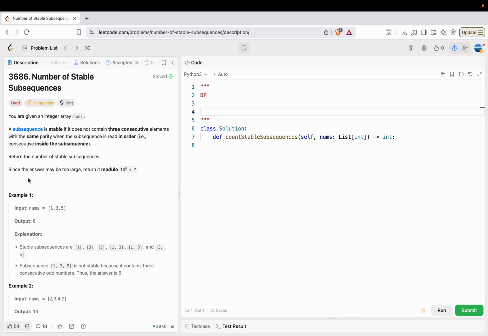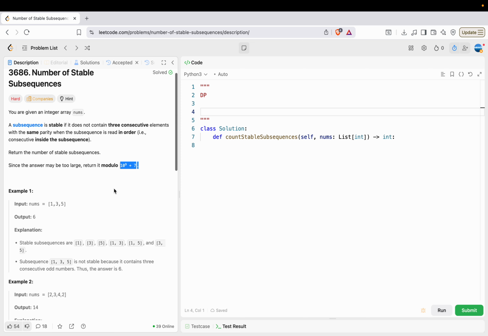So we want to count the number of subsequences that are stable, right? In other words, count stable subsequences, modulo this big prime number, 10 to the power 9 plus 7. First thing we need to notice is the definition of a stable subsequence here. It means that it does not contain 3 consecutive elements with the same parity.